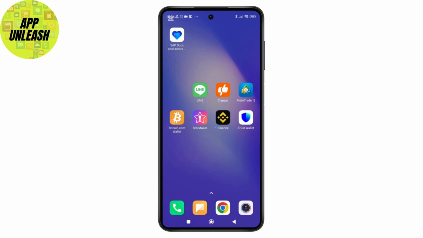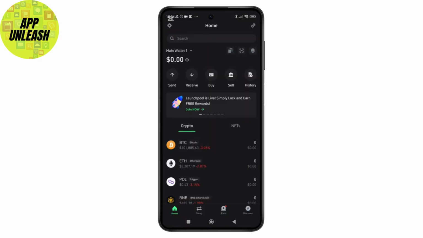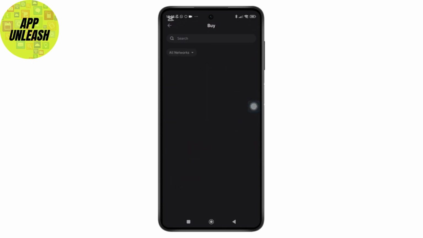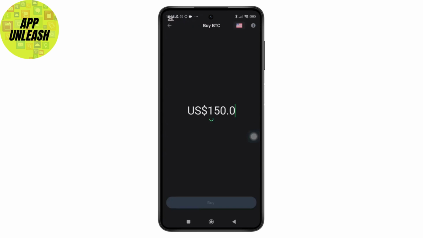So first, open the Trust Wallet app on your device and authenticate yourself. Enter your passcode or use your fingerprint to log in. Now next, you will see a buy button in the center of the screen. Go ahead and simply tap on it. And then search for Bitcoin BTC, and once you found that, simply tap on it.